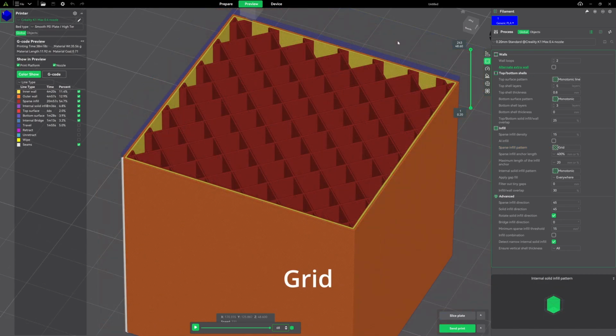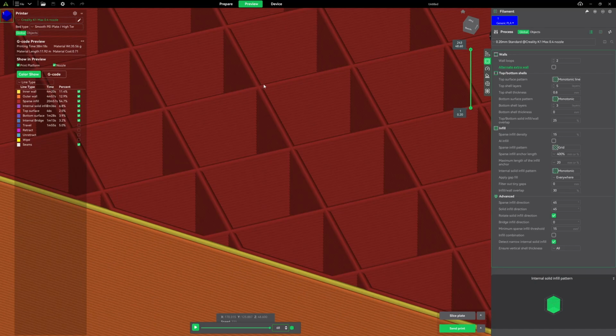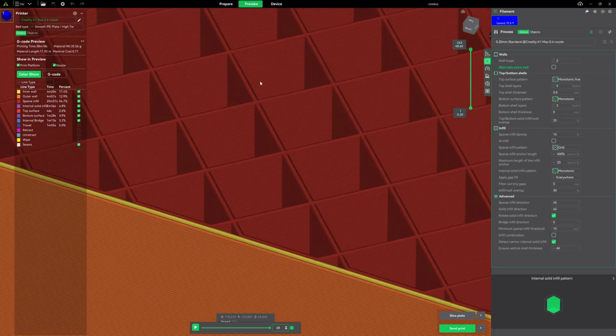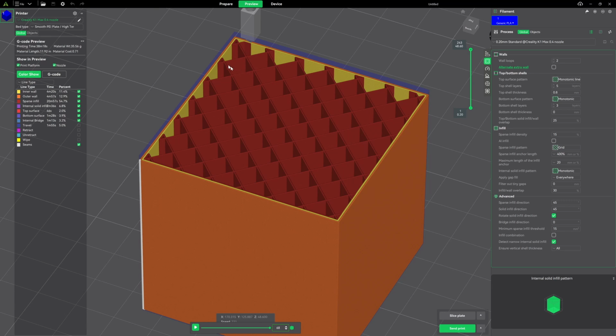This is the grid infill. It crosses at every single layer. You'll get an accumulation at each one of these points of material, and you'll hear your nozzle rubbing across it, and you risk the chance of knocking your model over. However, it does print fast, and it is strong.